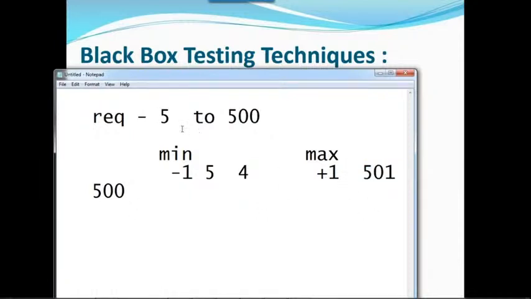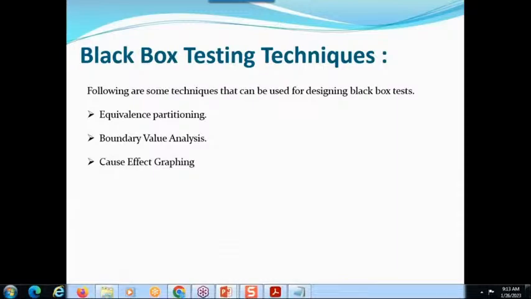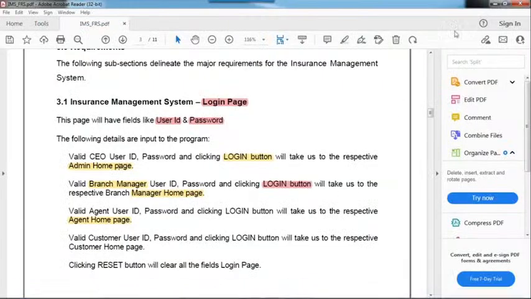And also you need to test in between. You can take any number, and it should work. Suppose you take 400, it should work because it is in between. You can take 9, it should work. Randomly you can test that. So this is the way we need to test boundary value analysis. Where can we use this? This is one of the most important techniques. Now in the document, let's see how it works.